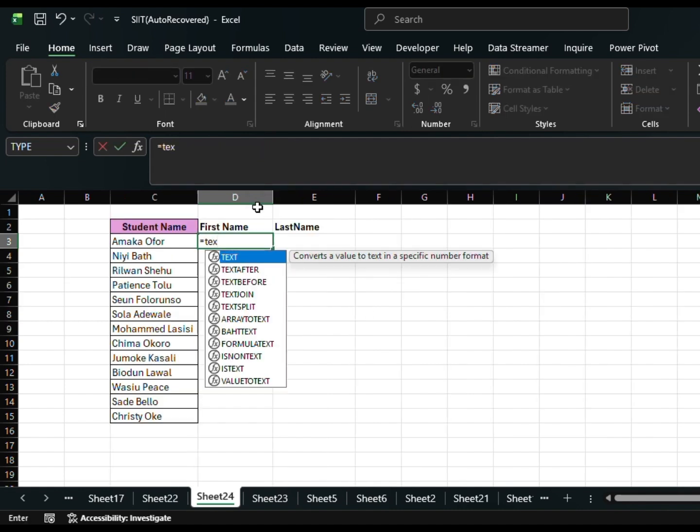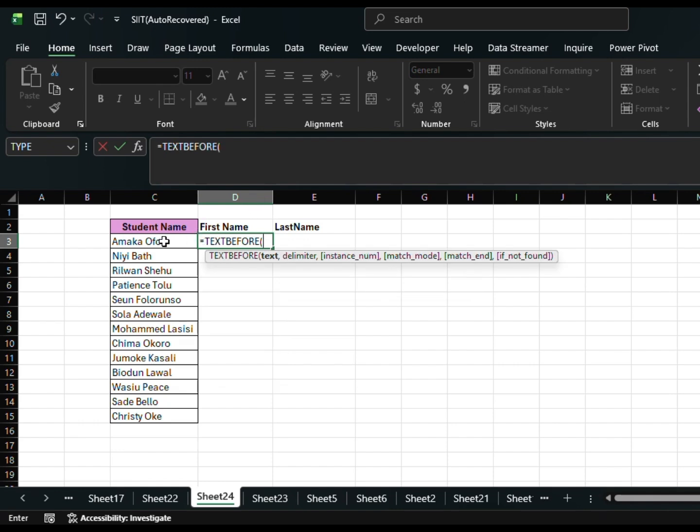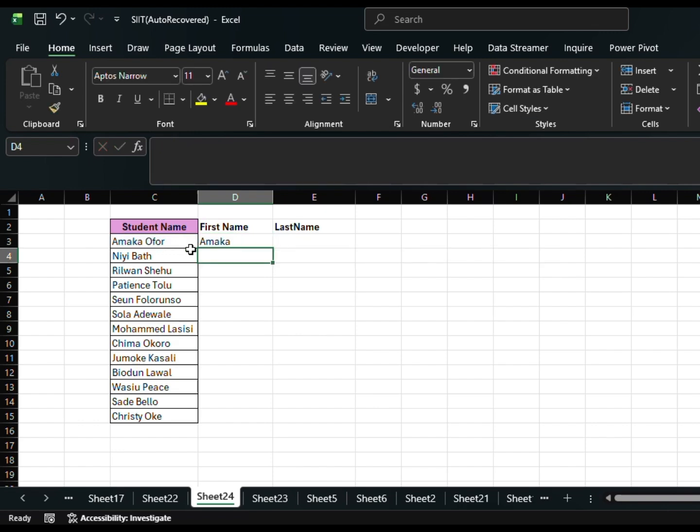So for this scenario, I'm going to say equals for the first name, TEXTBEFORE, I'll pick here, comma, open my parenthesis. Since the delimiter here is a space, we're going to use that space. Close my bracket, press enter. See that I have a mocha. So I can drag this or double-click this to autofill the rest.